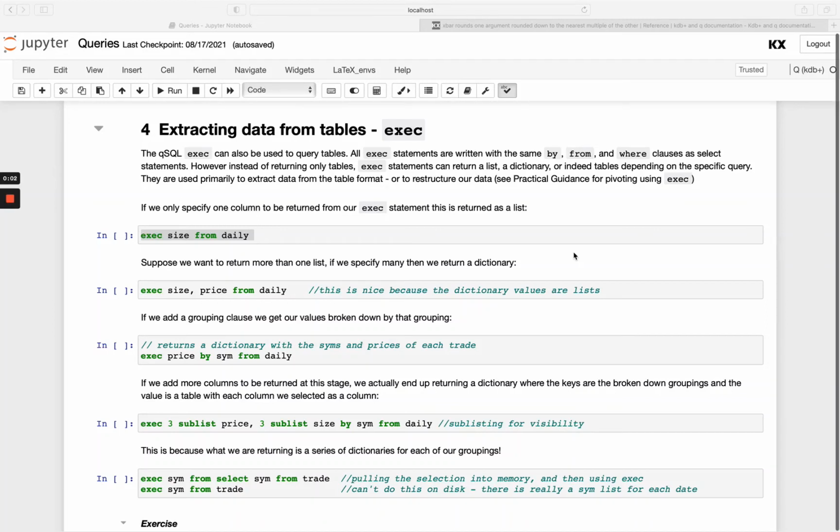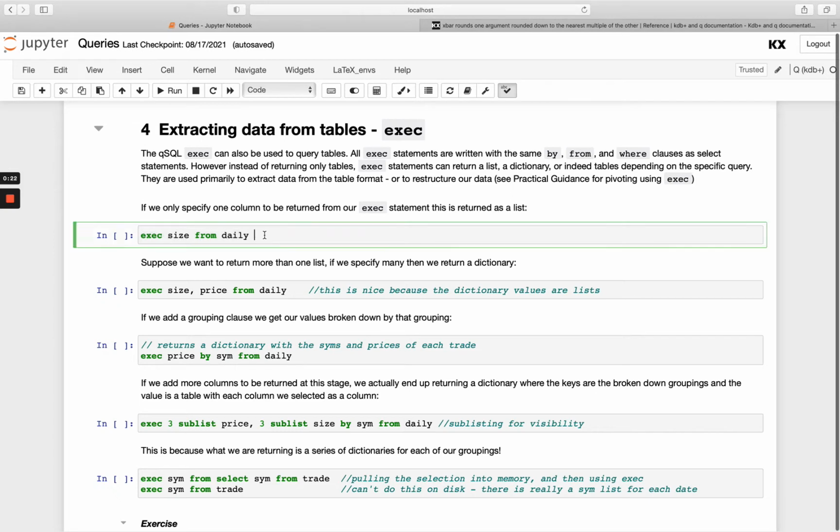Welcome back. Next, let's move on and look at some of our other qSQL actions. So we've seen select. Next, let's take a look at exec. The exec statement can be written in a very similar way to select and will have the same rules around by, from, and where clauses. So the same way we did select size from daily, we can do exec size from daily.